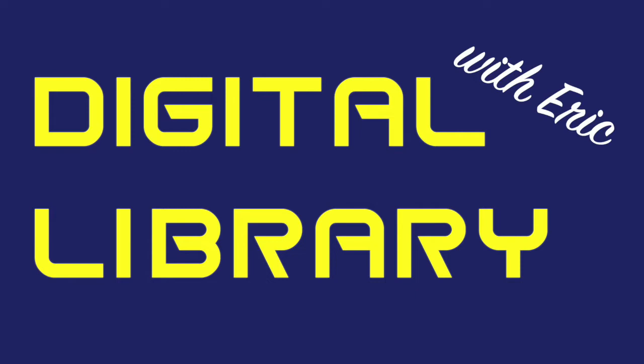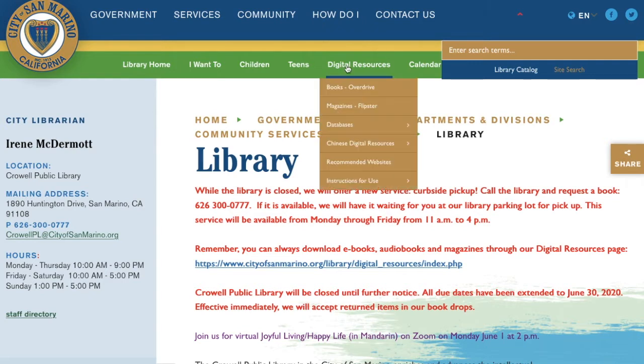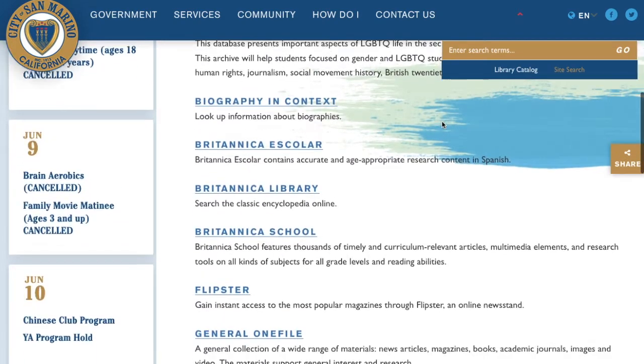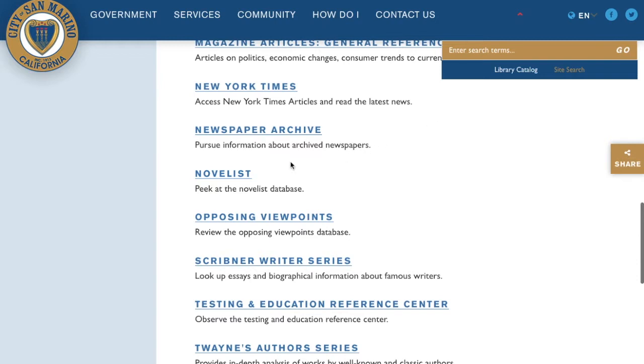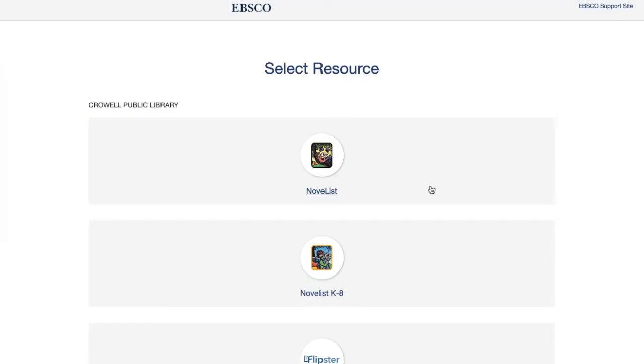Today we're going to be talking about NoveList. As always, let's start with digital resources. And in this case, database A to Z. Scroll down until you find NoveList. Enter your library card. Then once there, select NoveList.